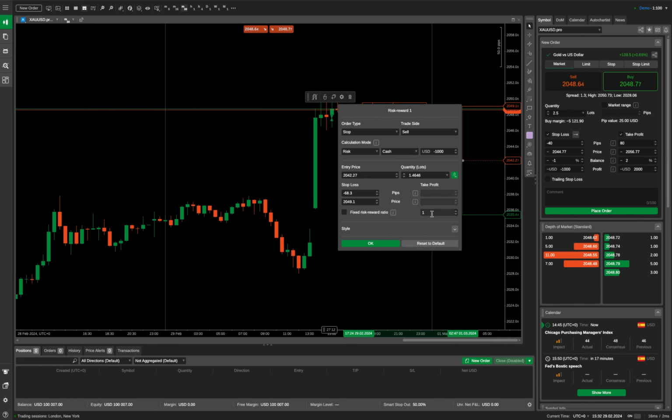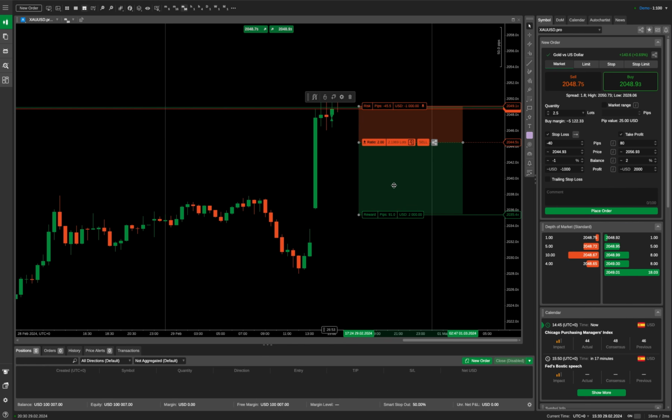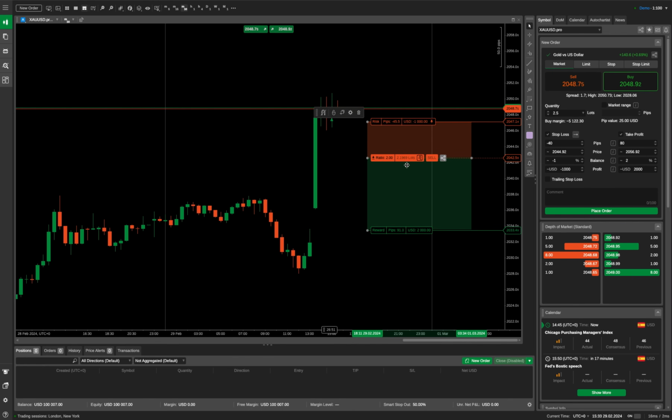And what we're going to do here is you can actually change the fixed risk to reward ratio from 1 to 2, to 3, to 4, to 5, or whatever it is that you trade with. I'm going to use 2 here just to give you an example. And we're going to click on the check mark for fixed risk reward ratio. Click OK, and what you're going to see is you're going to get this chart here, which is preset to 2 to 1.